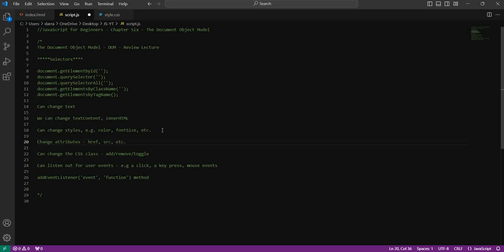We also saw that we can listen out for user events. For example, a user click, the user pressing down a key, mouse events, and we saw the very cool addEventListener inbuilt method in JavaScript. We can listen out for some sort of event, as I say, a click, a key press, some mouse hover event, and then we can do something, run some code, basically when the user has done something. Awesome. Okay.